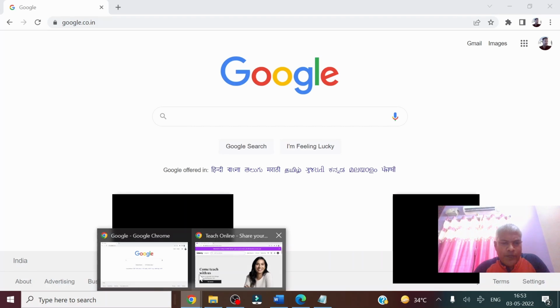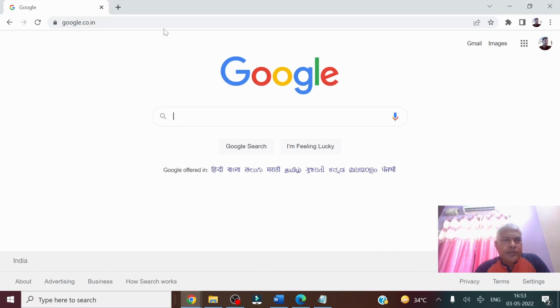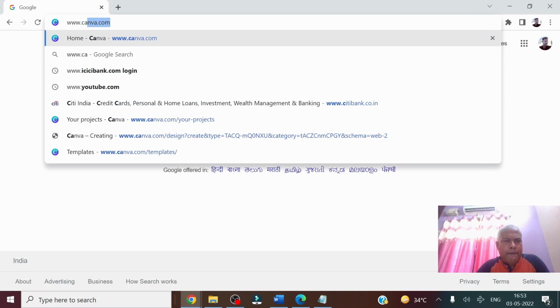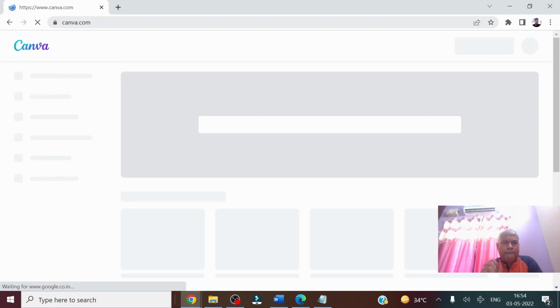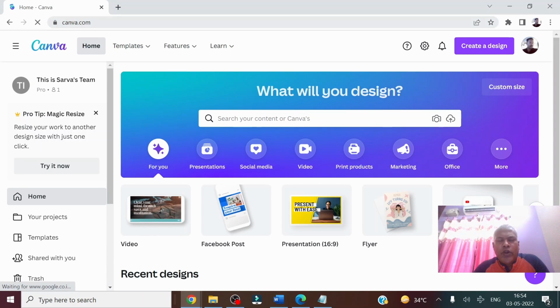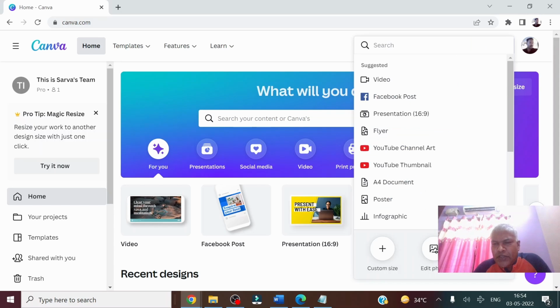So let's go to canva.com. If you don't have an account, you have to sign up, create an account, and log in. I have already got an account, so I have signed in. I am going to the create a design option. I am choosing a flyer.